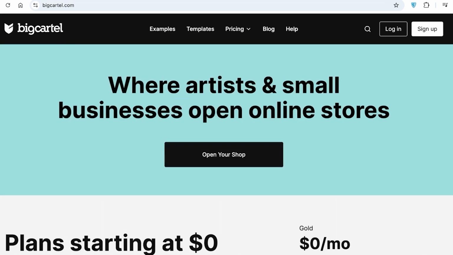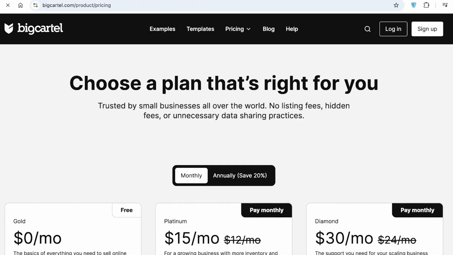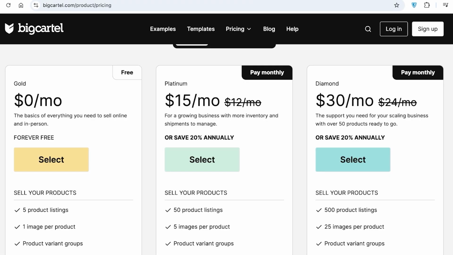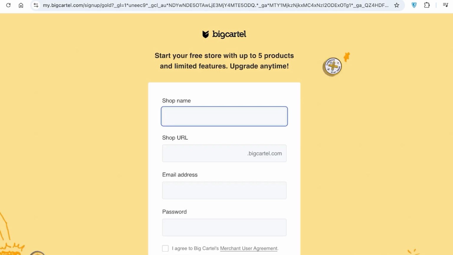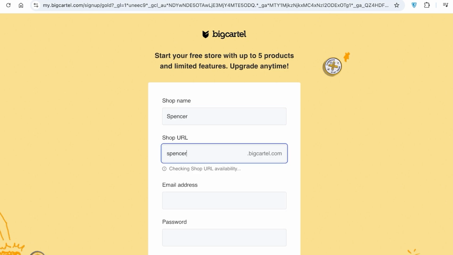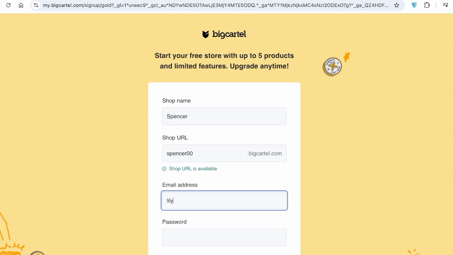So let's get started. To open your shop on Big Cartel, simply head on over to bigcartel.com and click on Open Your Shop. From here, you're going to choose the plan that you want. So we're going to proceed with their free plan, and we're going to get started by entering our shop name. So I want my shop to be called Spencer, and this URL is already taken, so I'm just adding 2 zeros. And then we're going to input our email address on Big Cartel.